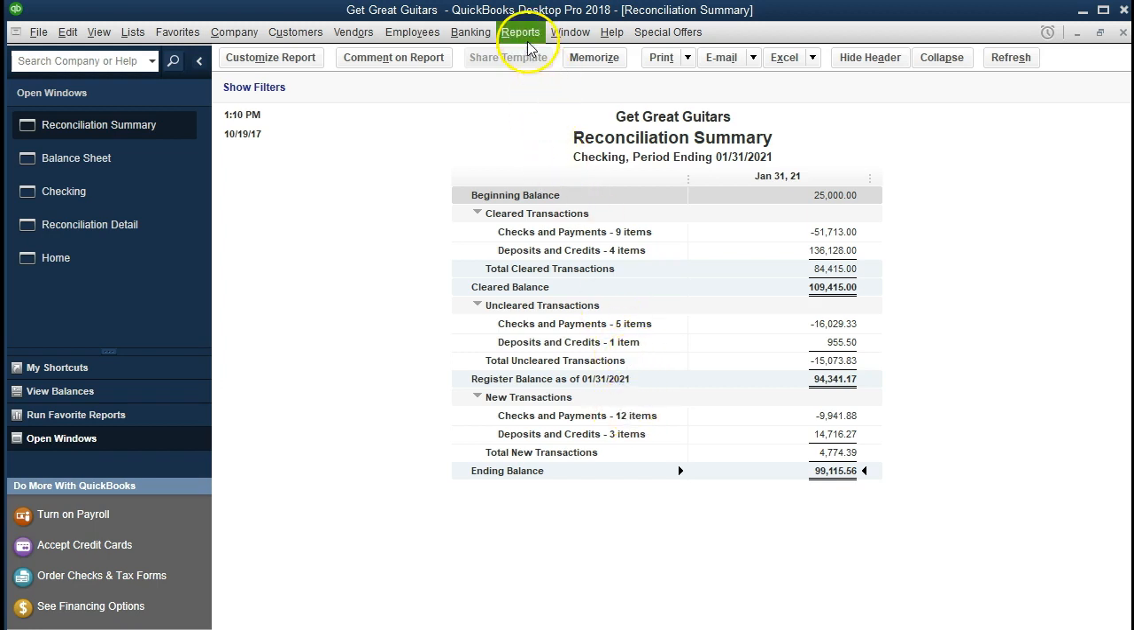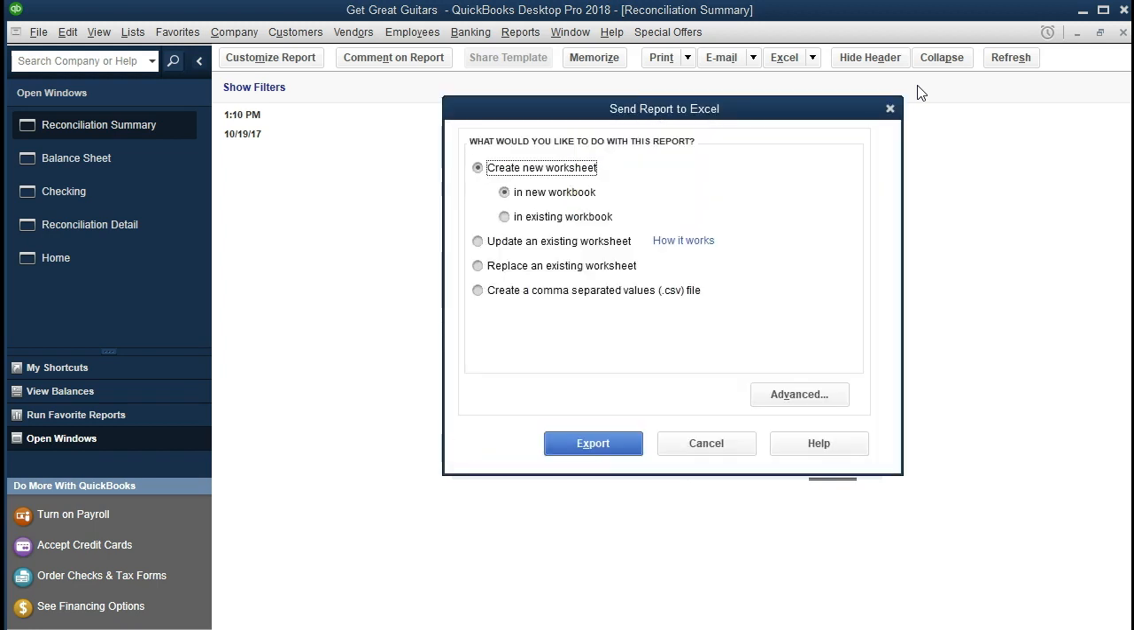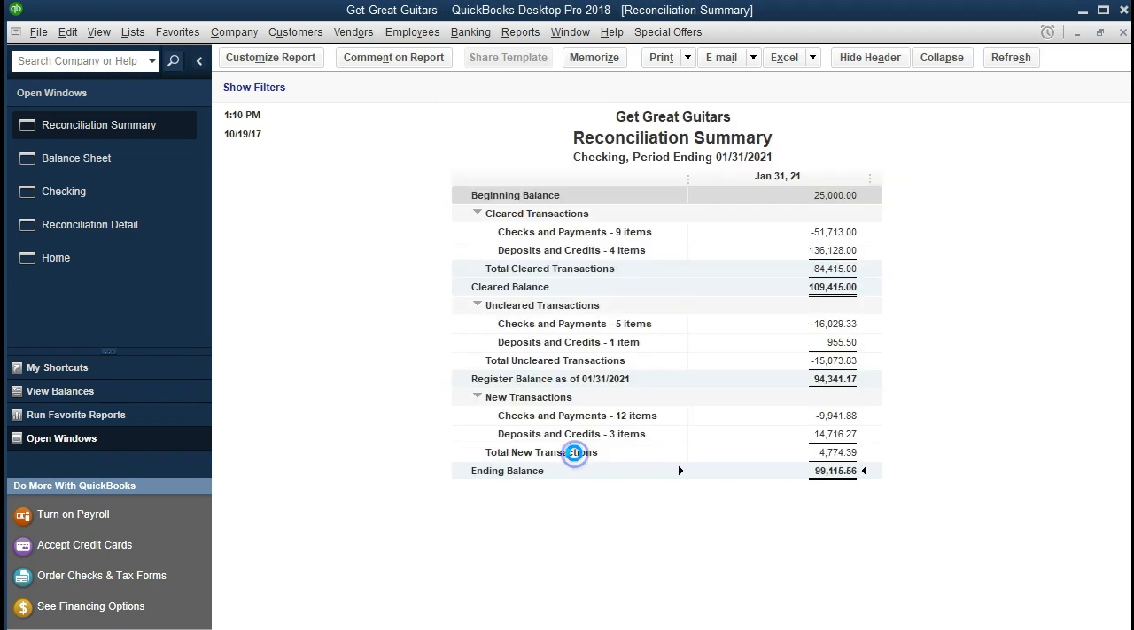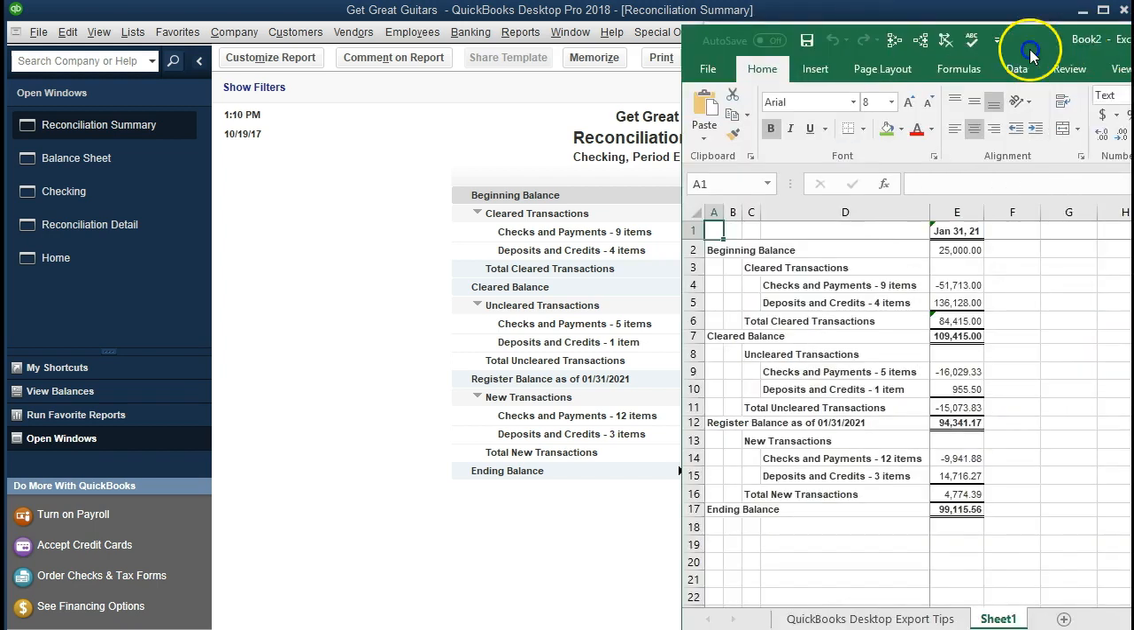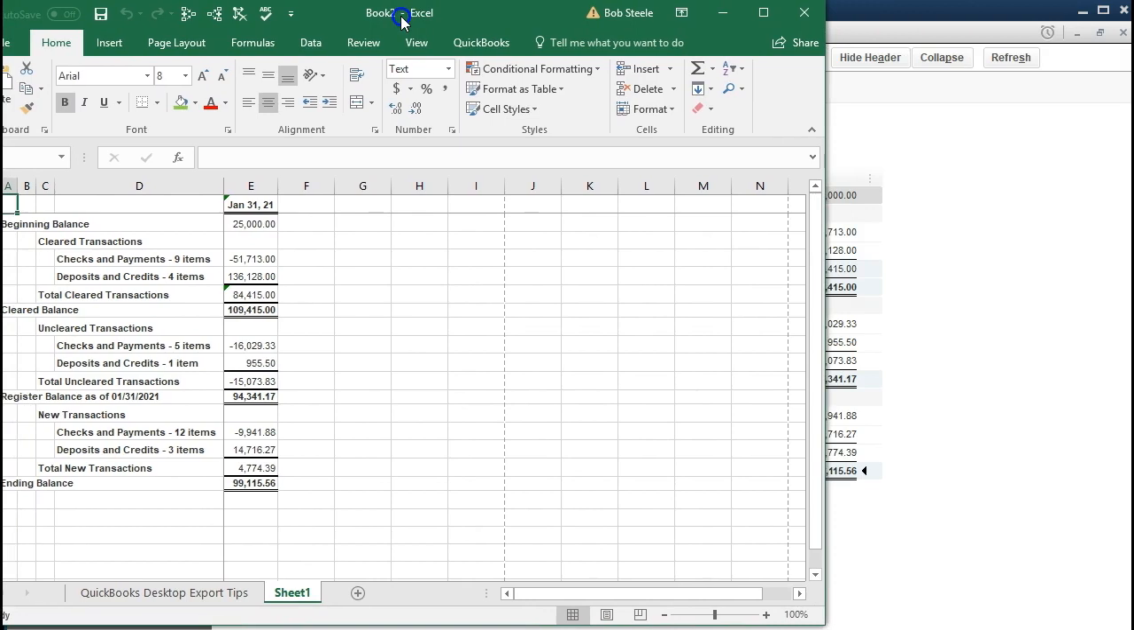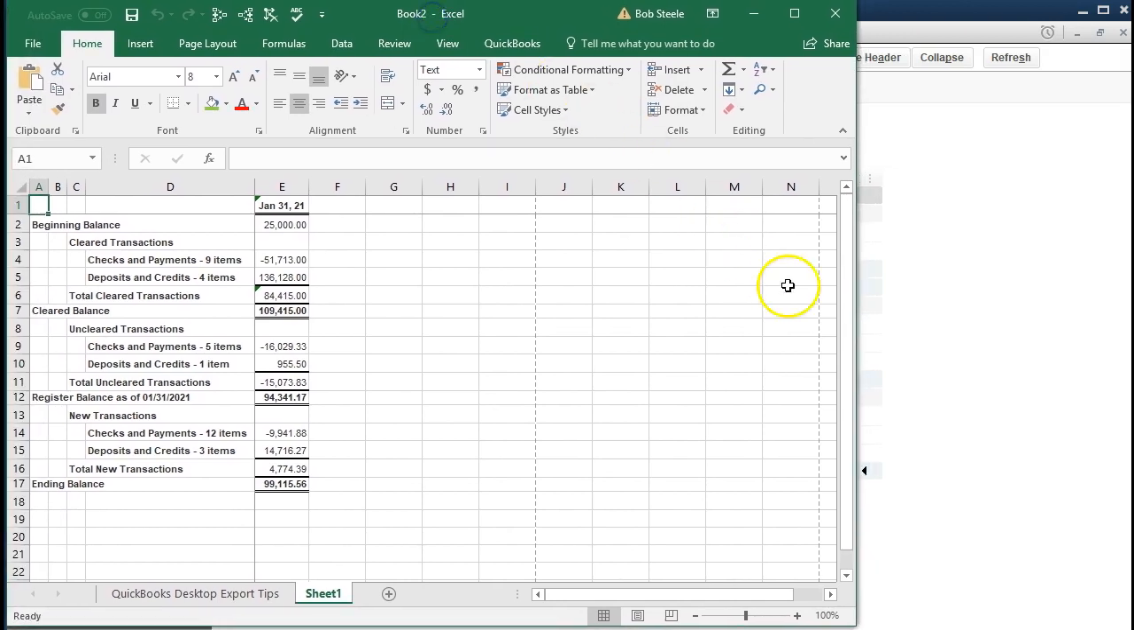So we're going to go ahead and export this by going to reports up top. We're going to create a new worksheet, and then we're going to place this into a new workbook within Excel. We're going to export this item. Once we do this, it should generate an Excel sheet and export this to a new tab within the Excel sheet. And it has done so. So here's the Excel sheet that has been generated.